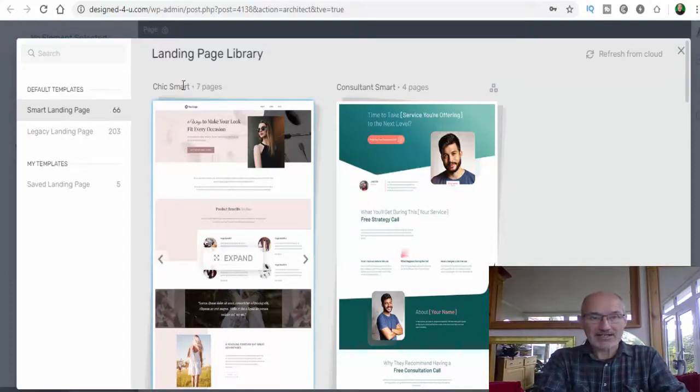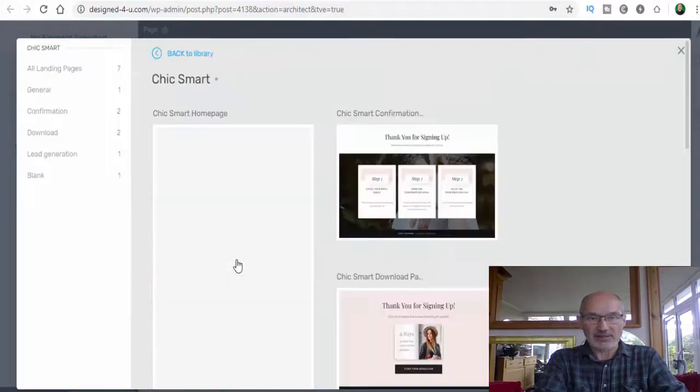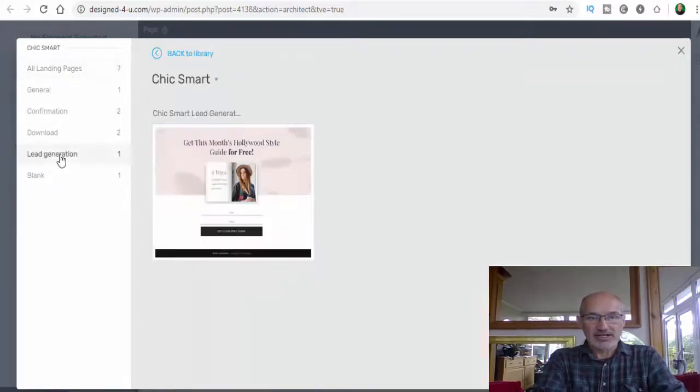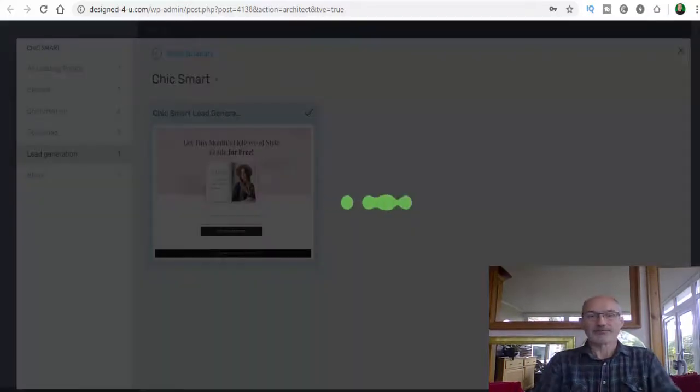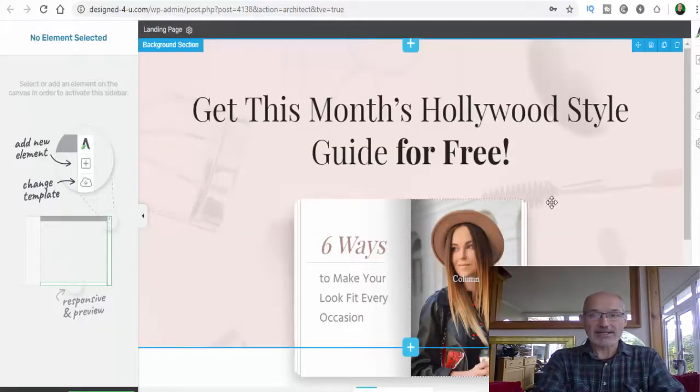So if we expand this Chic Smart, there's 7 pages in here, so we click on expand and then we want to choose the lead generation page, and as you can see, that is a very short squeeze page. So let's just click on that and then apply the template. Here we go, and this is then added straight into our page builder.